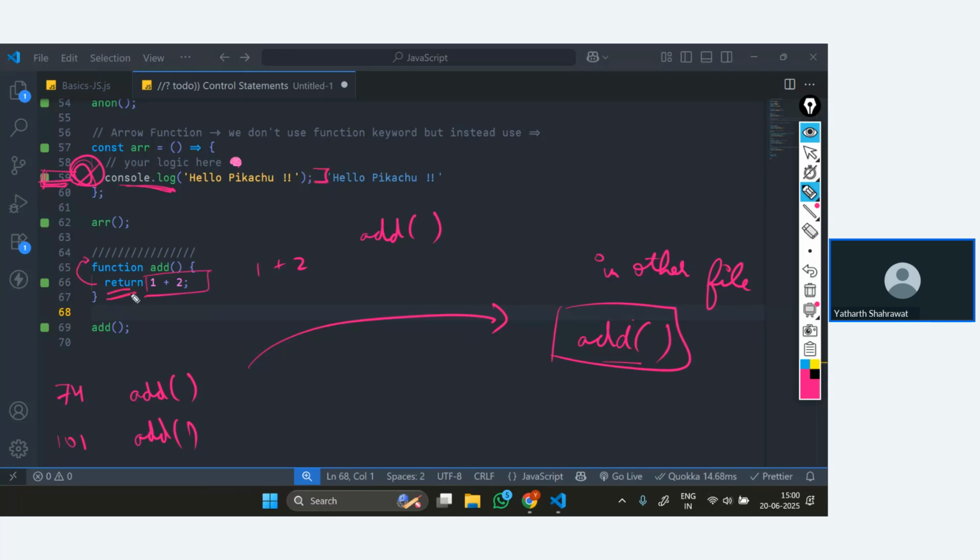This return is very good. Return is telling, listen, take this logic, 1 plus 2, take it with you anywhere else. Take it anywhere in other files also. Wherever you will run this, 1 plus 2 will be activated.